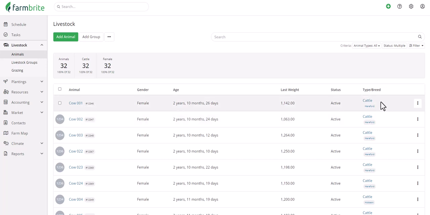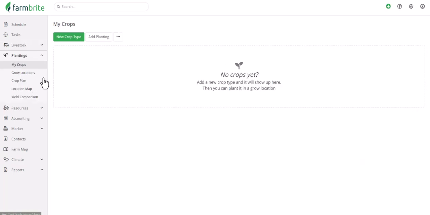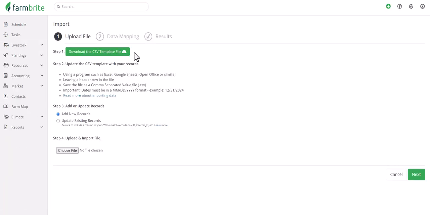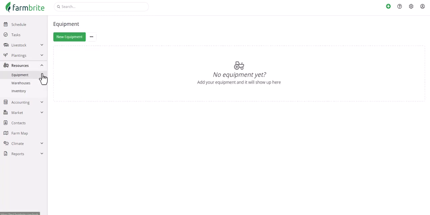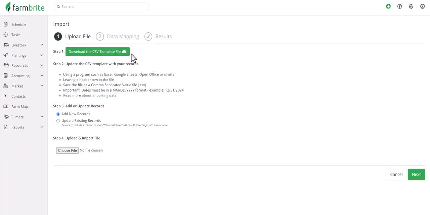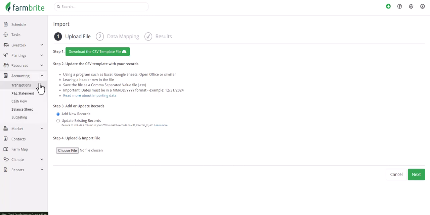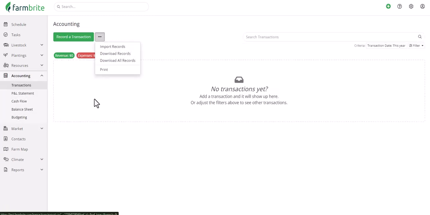Remember, that same process is available on all the record types we saw at the beginning of the video. I could go to Plantings, click the Actions button, and choose Import Records, and be given a Plantings template to fill out. I could go to Resources, Equipment, and do the same thing here, choosing Import Records, and get a template with fields specific to my equipment. Same thing for Accounting, and orders, products, contacts, map data, and climate logs.